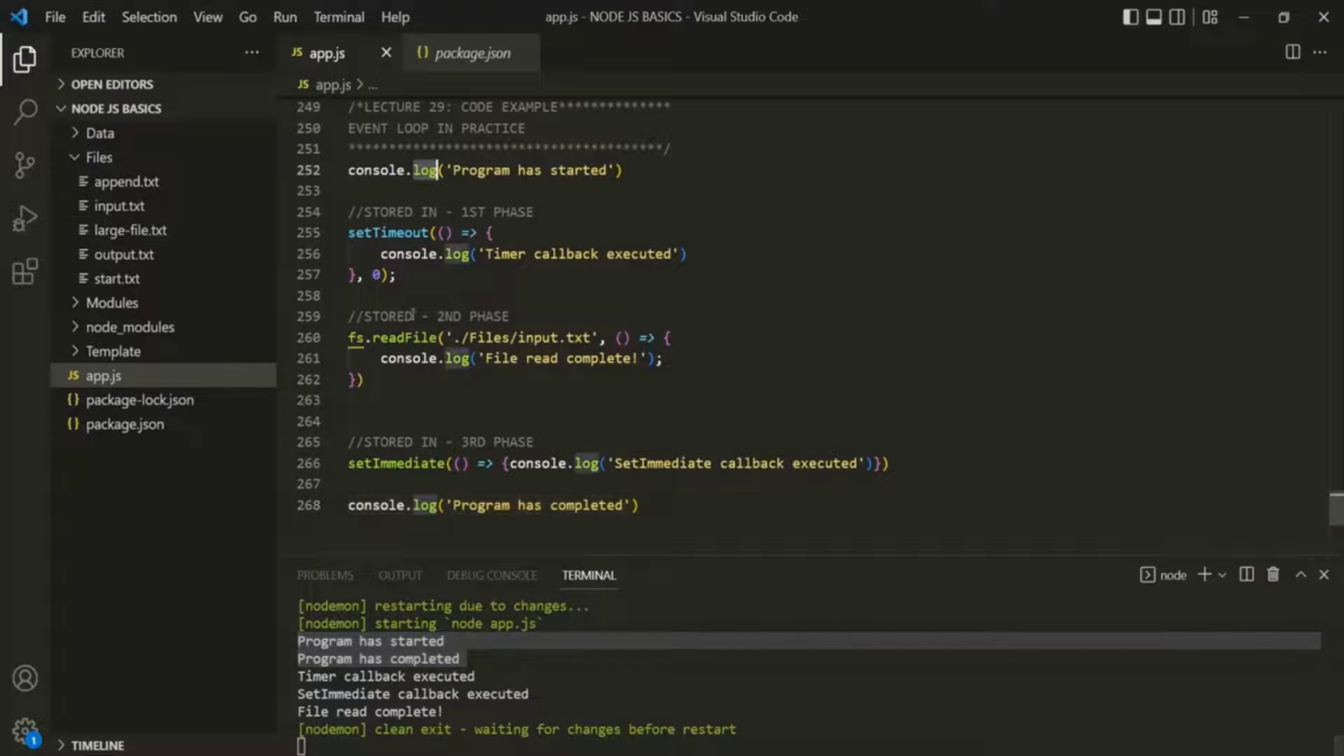So if I save the changes here, you see the first two synchronous tasks are executed. That means these two console.log statements are executed first. These are the top level codes. And once the top level code is executed completely, the main thread will be empty. And after that, the event loop will start. In the event loop, first it will go to the first phase. So in the first phase, this set timeout function is going to expire immediately. So that means this callback function will be pushed to the callback queue of first phase immediately. So this callback function will be executed, and we can see that message here, timer callback executed.